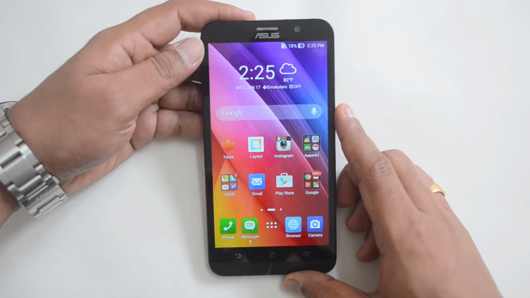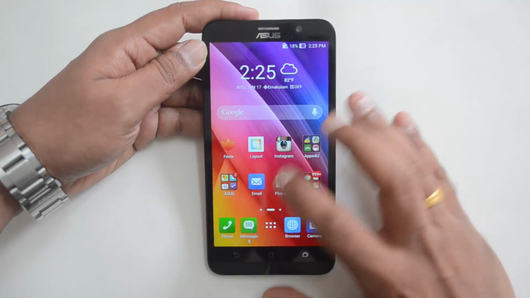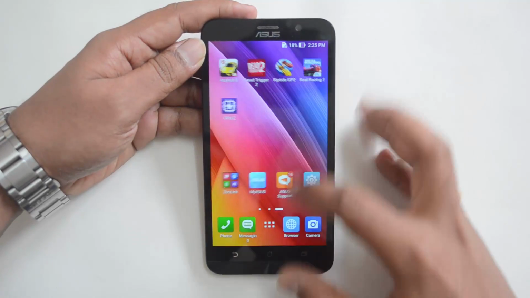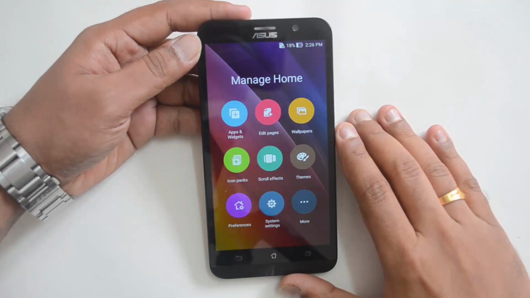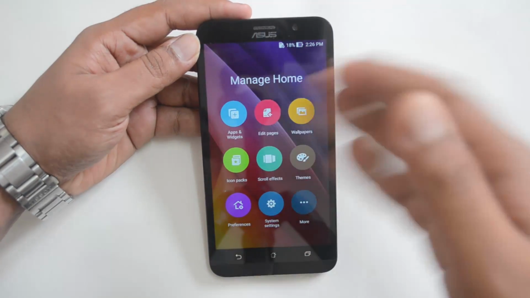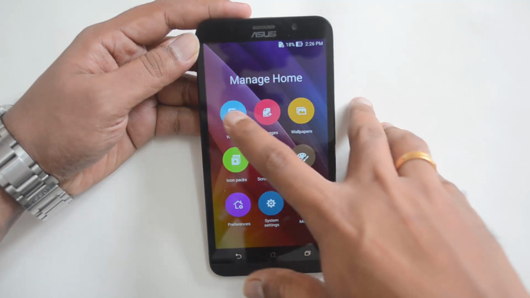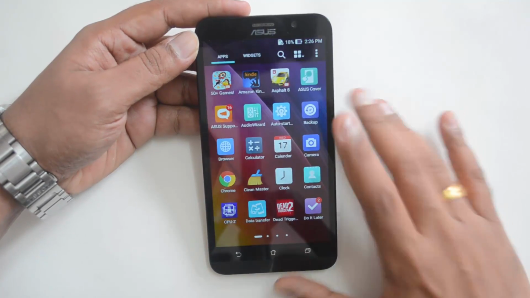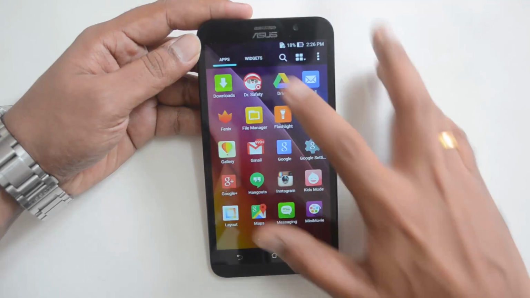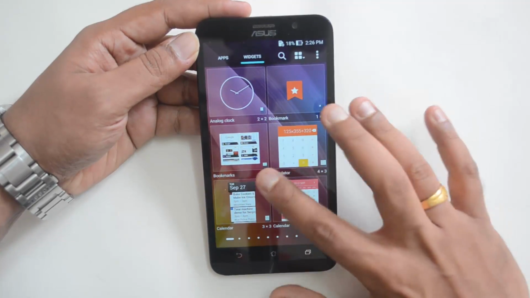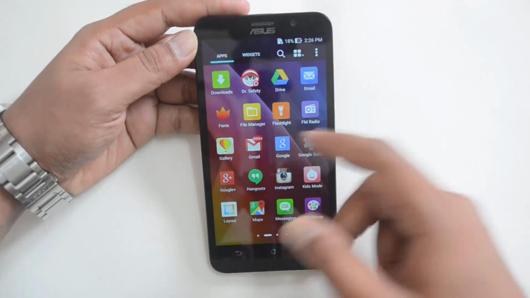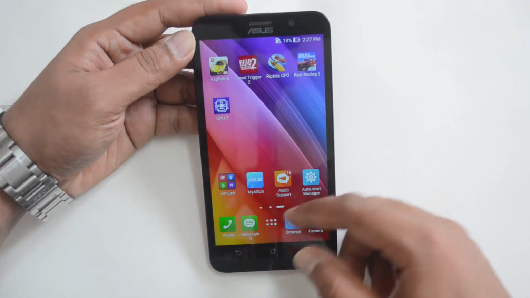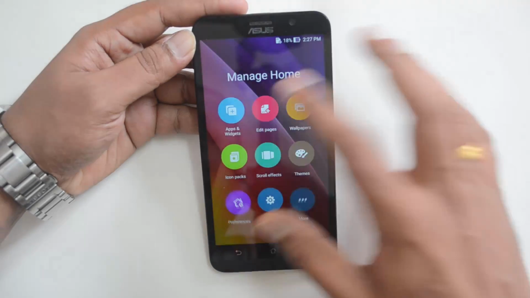Now we have the home screen, that's the main option. If in the home screen you press and hold any area, you can see the manage home options. The manage home option has multiple sub options here. First is the apps and widgets. If you click here, you can see all the apps, and then you can also add widgets. So this is just like the normal Android phone, you have the option to see all the apps and also the widgets.